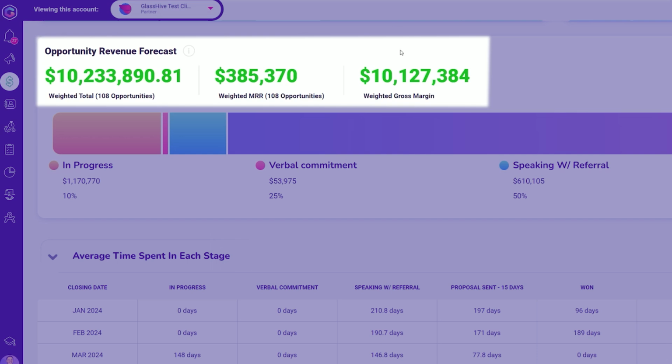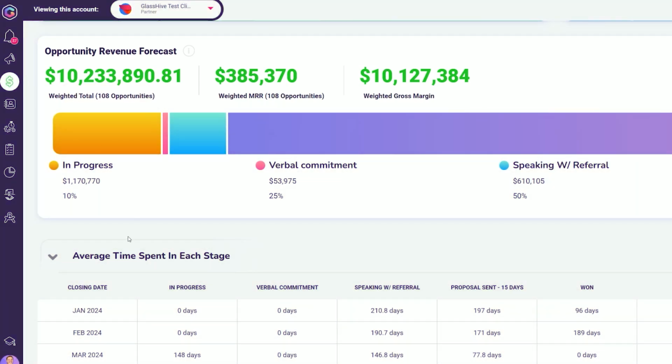From there, you're going to see our weighted MRR. Again, if we were to break all this revenue down and we win it all, we have about $385,000 worth of revenue that we can win. And then we'll see again our weighted gross margins. So what we're actually going to make out of it is standing at about $10,100,000. So really great margins. From there, we actually move into the popsicle itself.